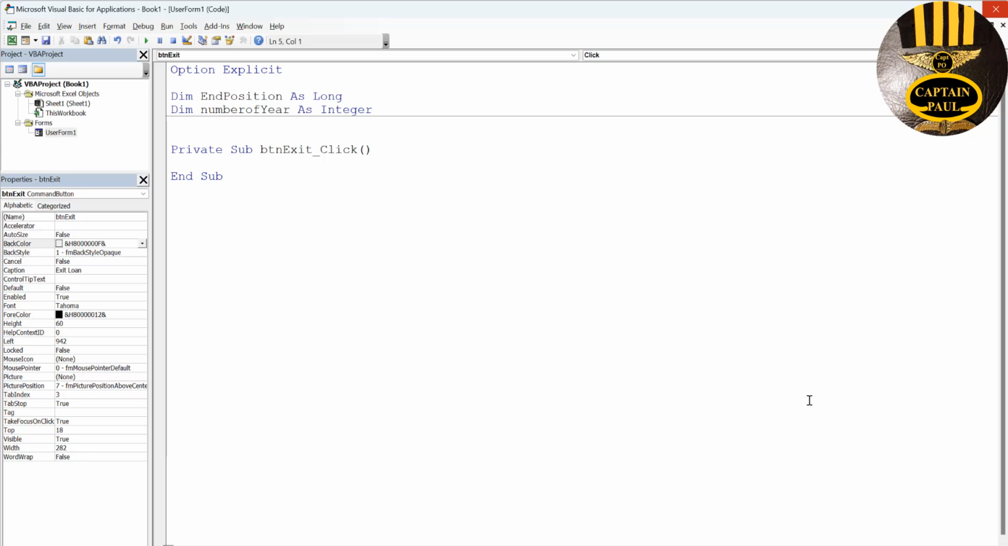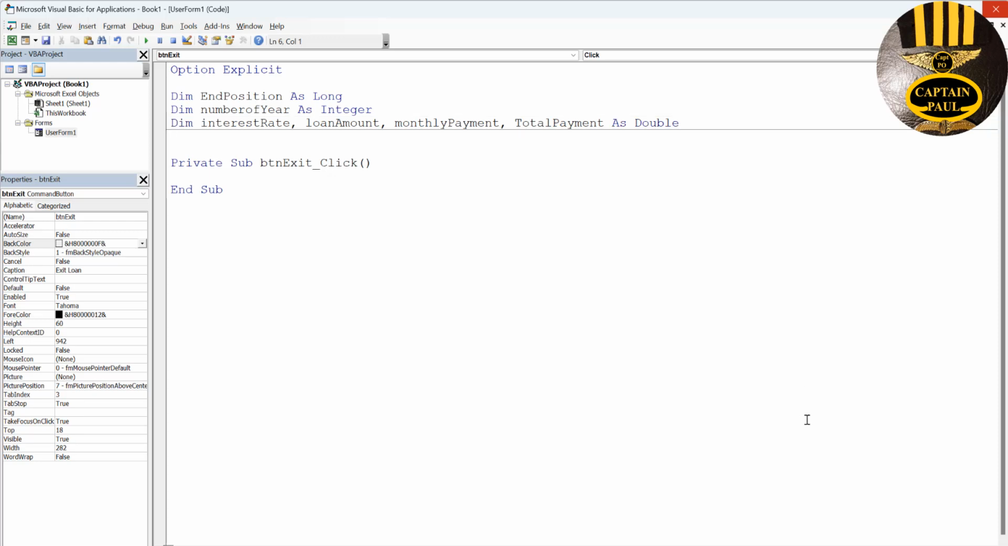Then finally I'm going to say dim interest rate, loan amount. That's another variable, comma, the monthly payment, comma, then let's say total payment. So all of these variables, the data type will be double. There we go. Brilliant. So that's my variables out of the way.